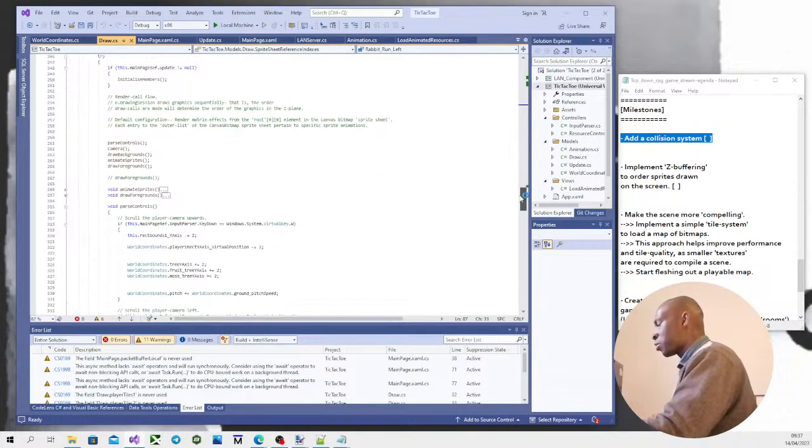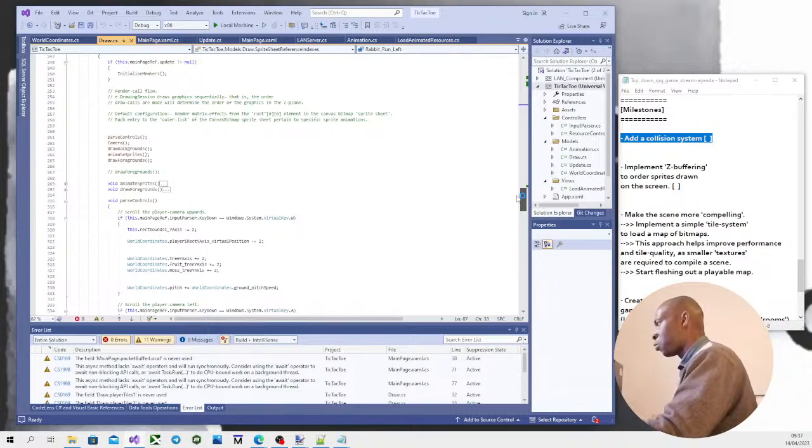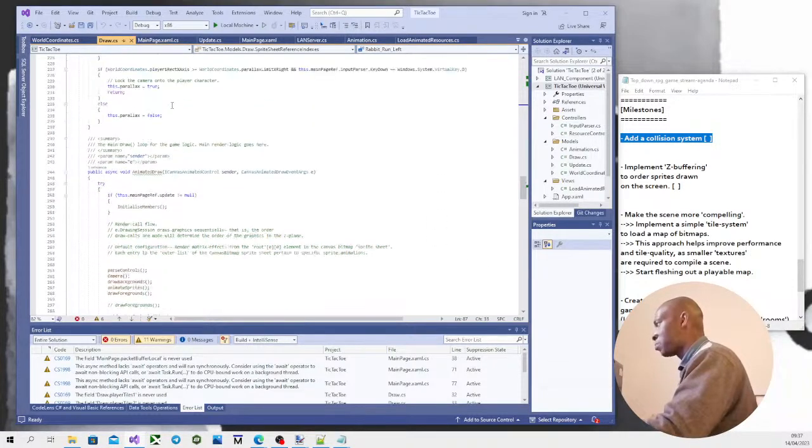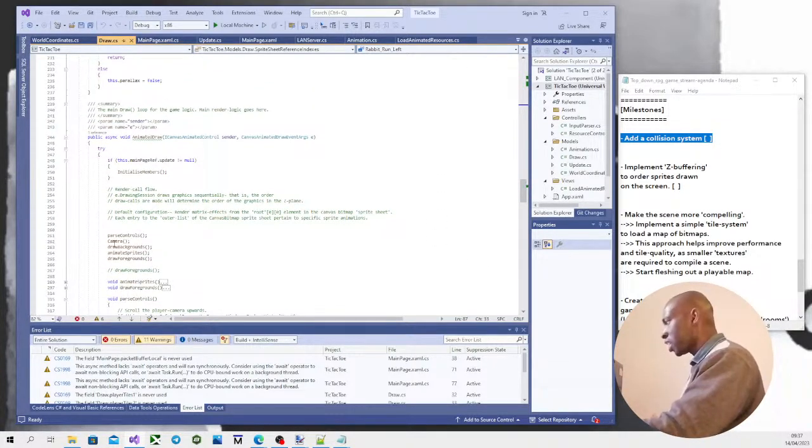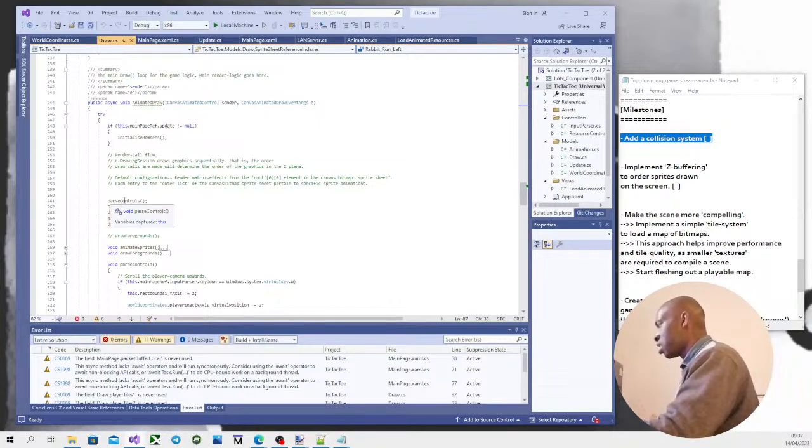Now, to understand how to implement a collision system, let's understand what's going on in the first place. I have a little workflow here in my draw call. The main functions are to parse the controls, deal with the camera, draw all the backgrounds, draw the sprites on top, and draw the foregrounds on top. Maybe the sprites should be drawn in front of the foregrounds. That's why the trees were in front of the bunny.